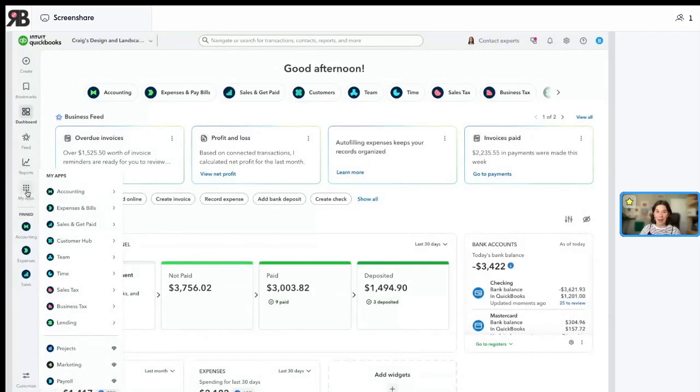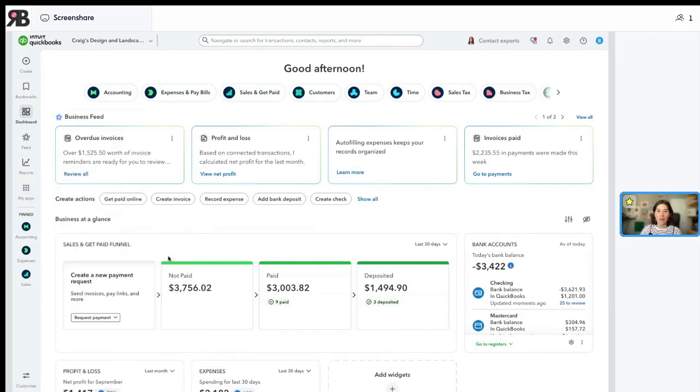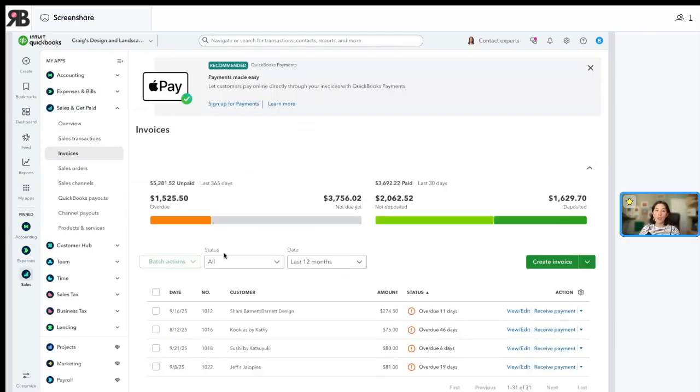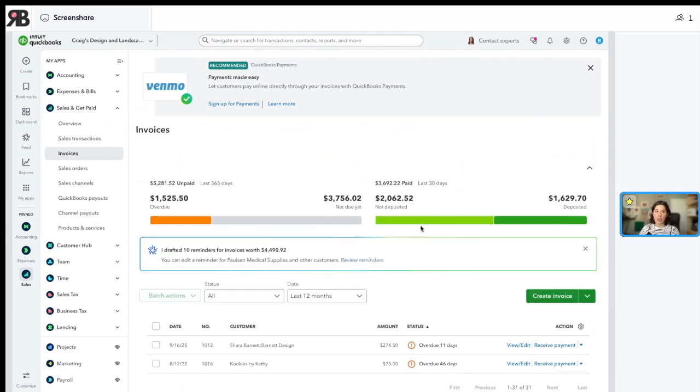Go to this little My Apps and then we have to scroll down to, this is the hard part, Sales and Get Paid, and then go to invoices. I recommend clicking this little bookmark so that it's always in your bookmarks tab and you don't have to search for it again. So when you want to do a new invoice, you can do it one of two ways.